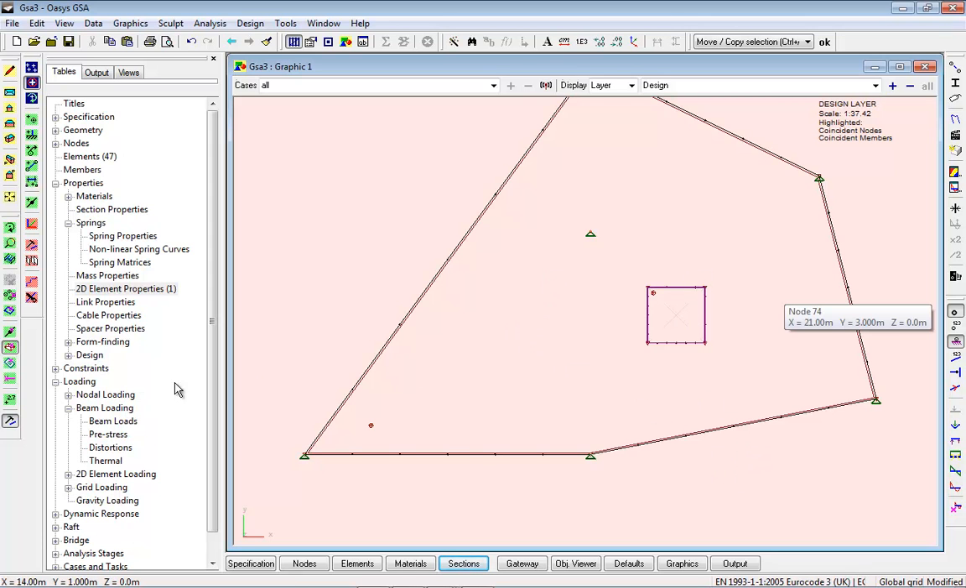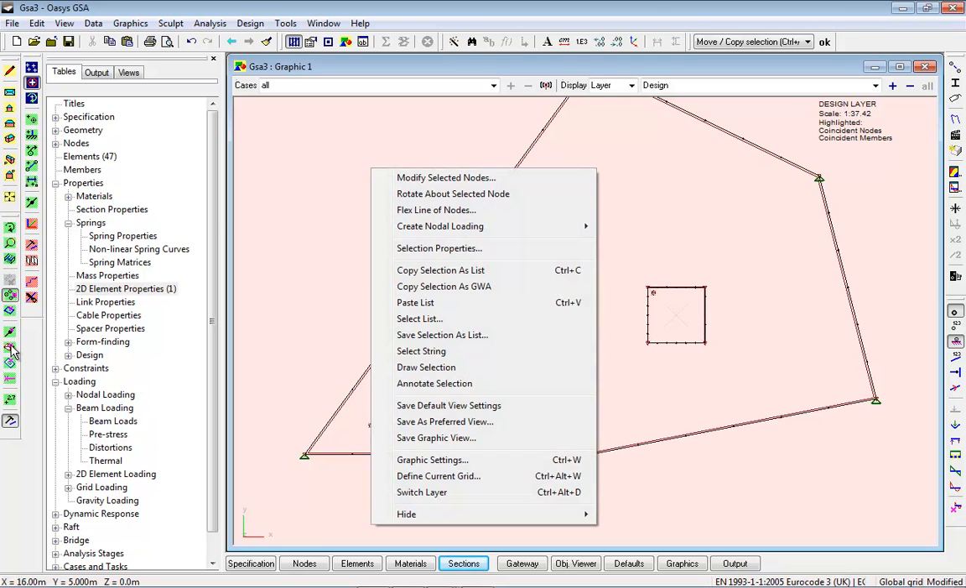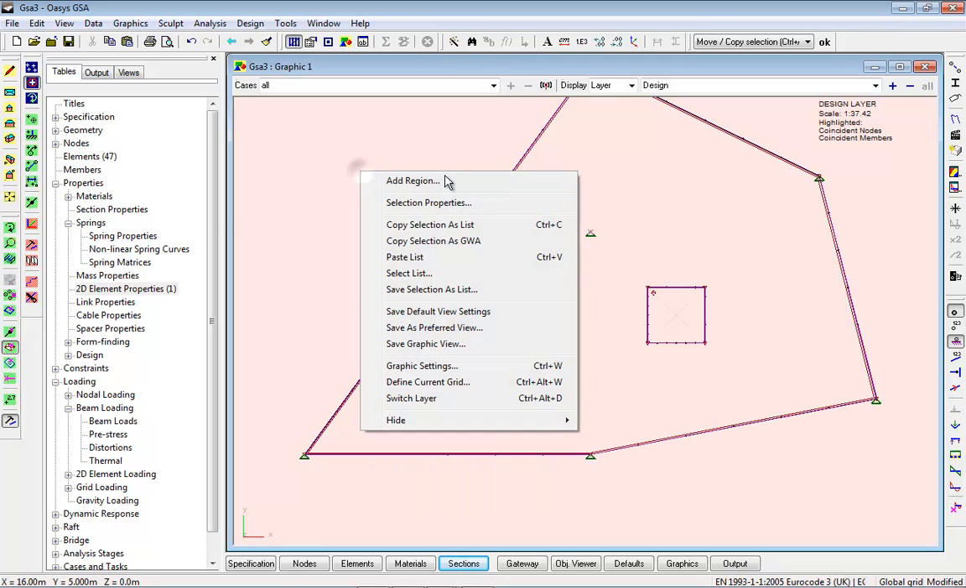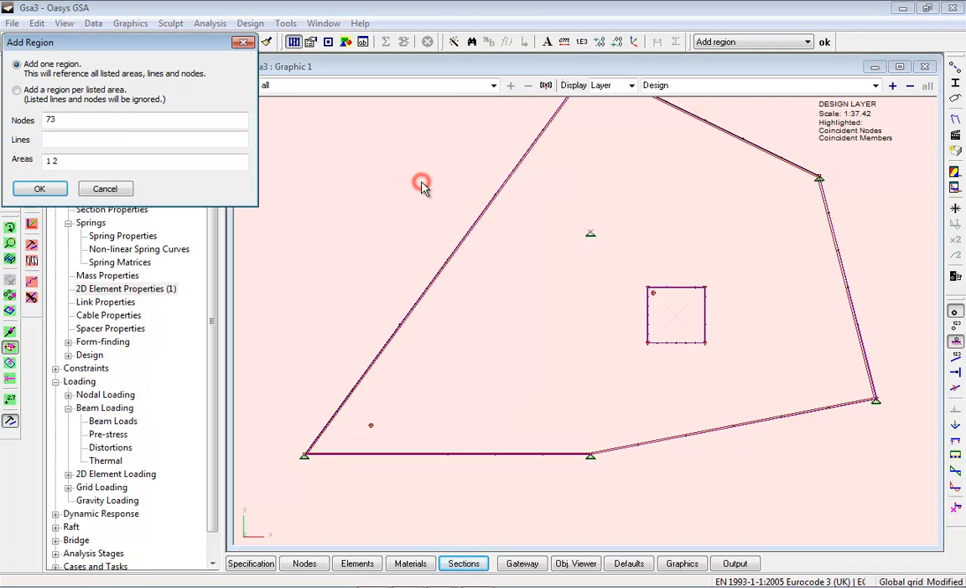So I'm going to select those two areas, and I'm going to select that node, and let me go back to area selection, and I can right click and say add a region. So this region will pick up node 73 and the two areas. I don't need to select those additional lines because they're defining the areas already, so they're by default selected. If I had additional lines in here for maybe wall lines and so on, I would need to include those in the region here.